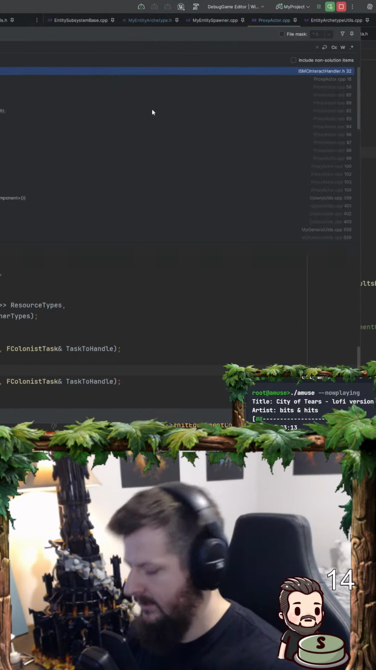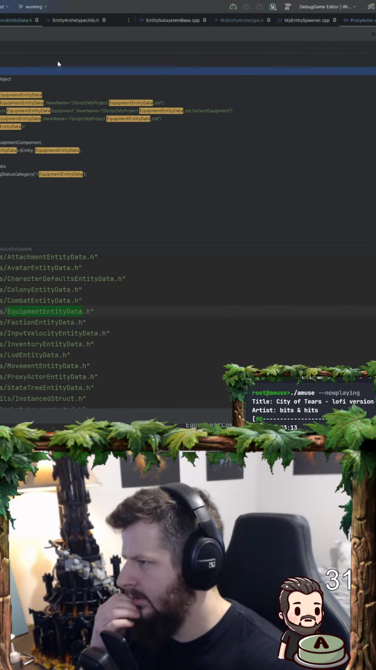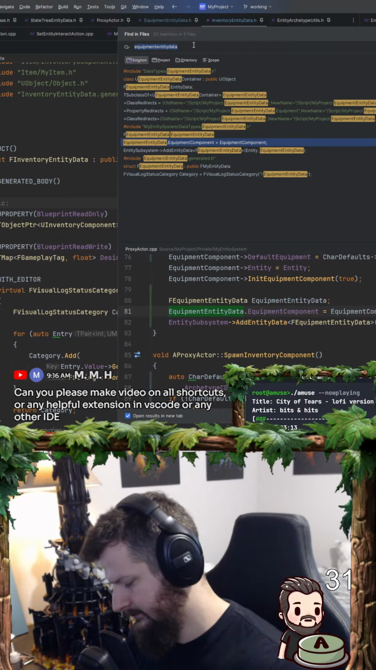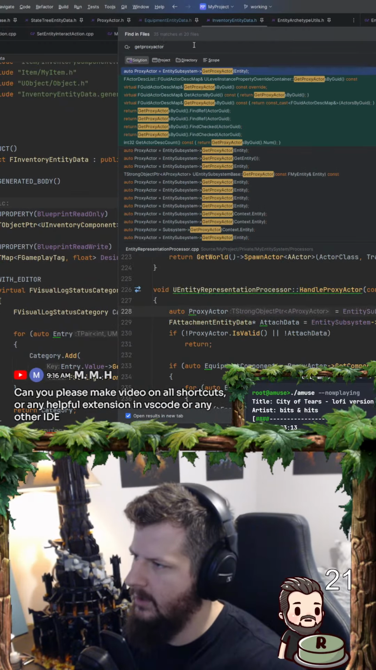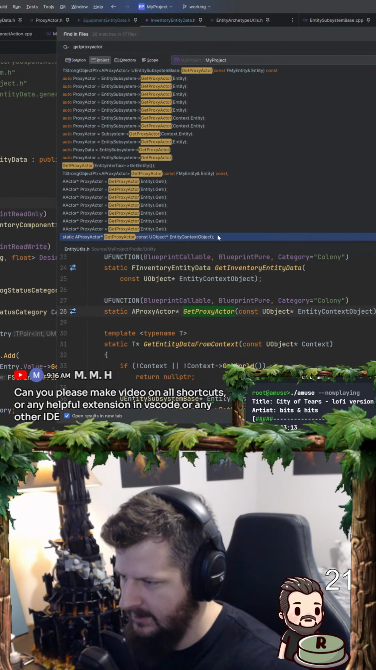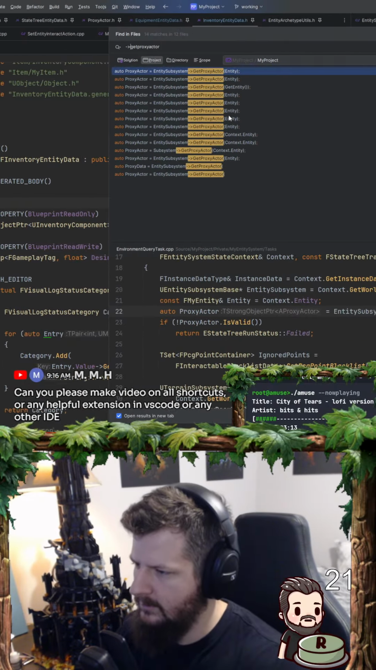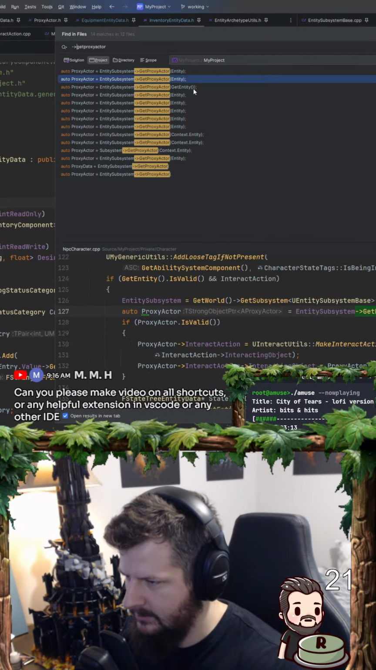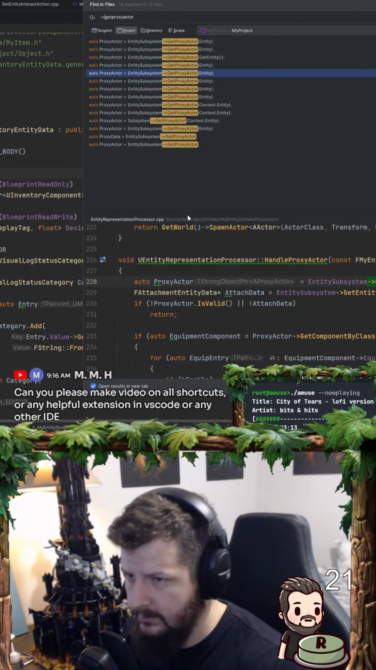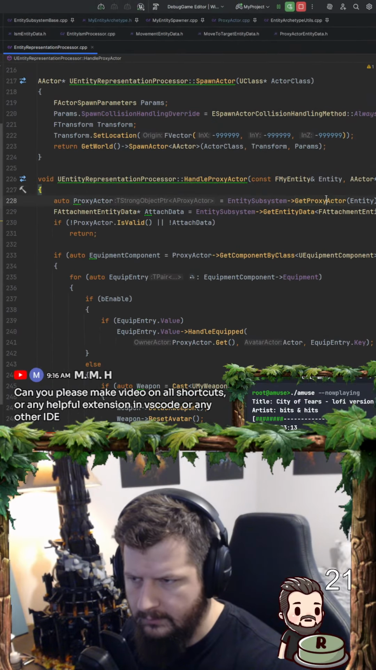Okay, let's see. So it would be like equipment entity data that we need to go through and change. Or equipment, it's get proxy actor. Wait, I just searched for this and I found a lot more. That's not okay. Where are my equipment usages here? Okay, entity, yeah, here's one. Here's one.